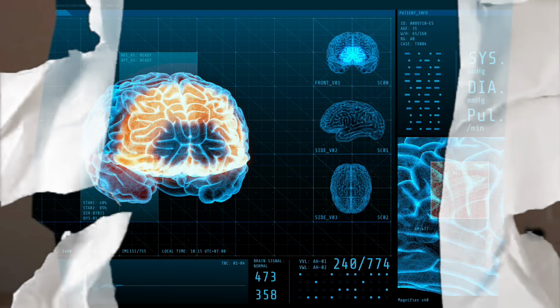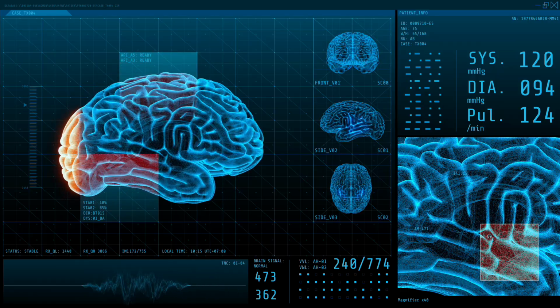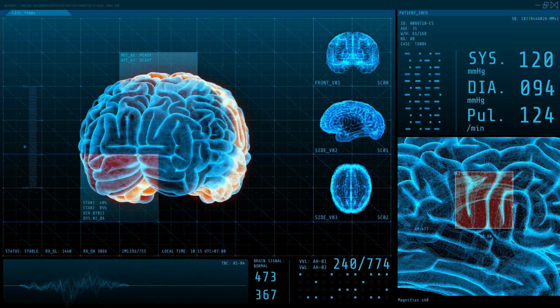Now, the reason why this hook works is because our brains actually hate unresolved tension. When you open a curiosity loop and you don't immediately close it, the viewer's brain literally forces them to keep watching until they get the answer. It's pure psychology. And the third hook type is called the pattern interrupt hook.